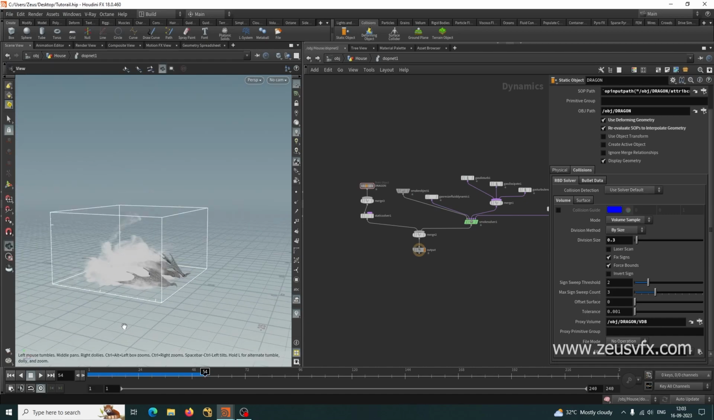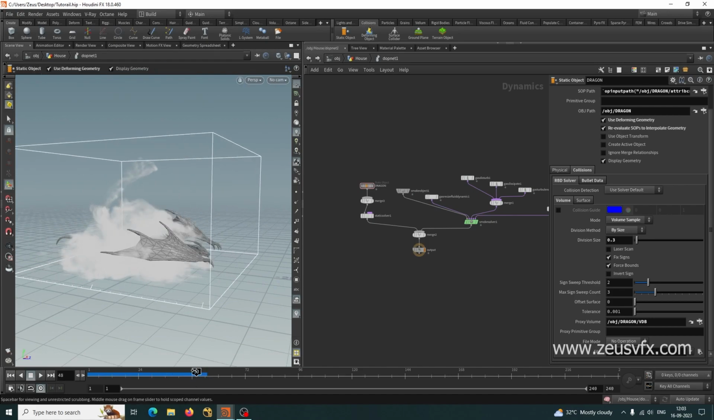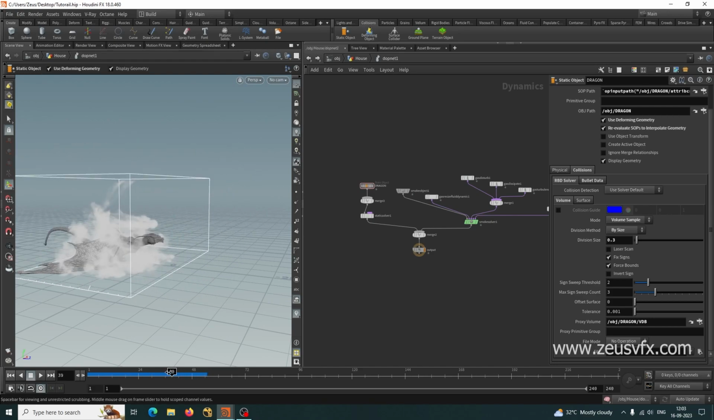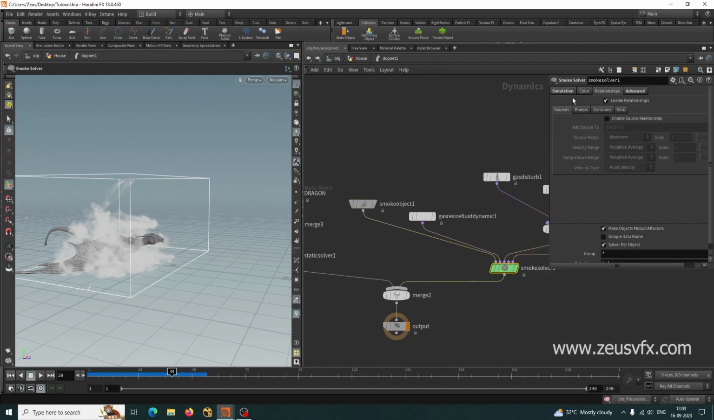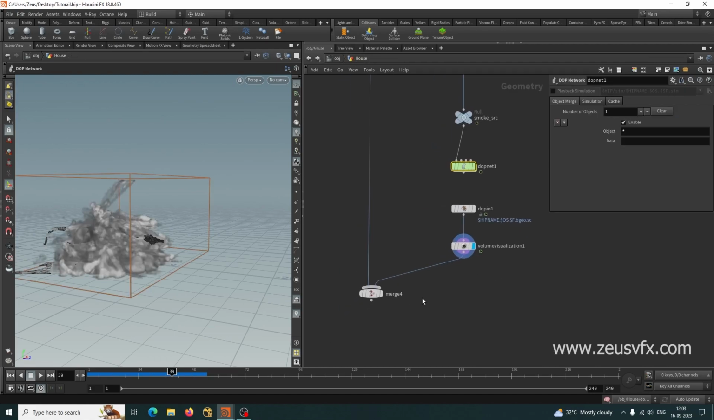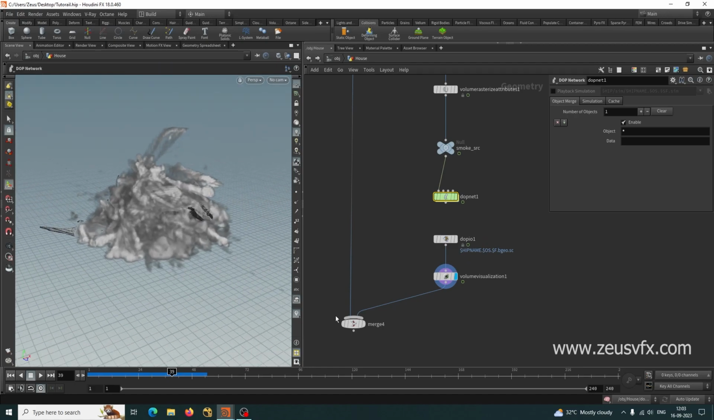Now you can see our smoke is interacting with this. If you look here, see. So if you want more detail, just decrease this value, and you can always increase more sub steps here and just cache out. Then you will have your smoke or dust.